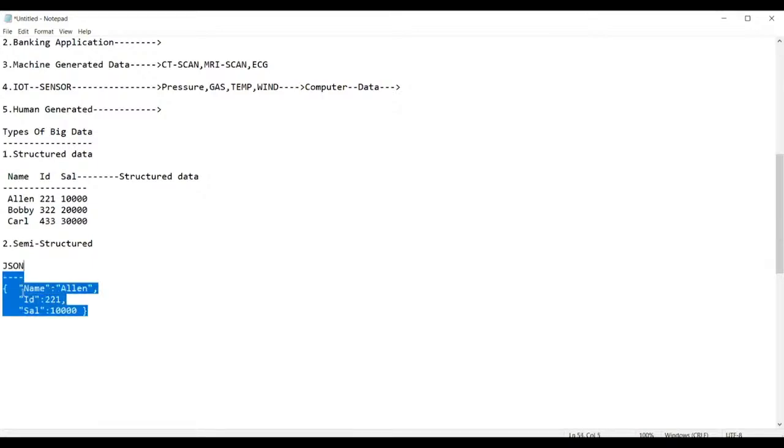Can you see what this kind of data is called? Semi-structured data. This kind of data is called semi-structured data. And now finally, the third one is called what? Unstructured data.